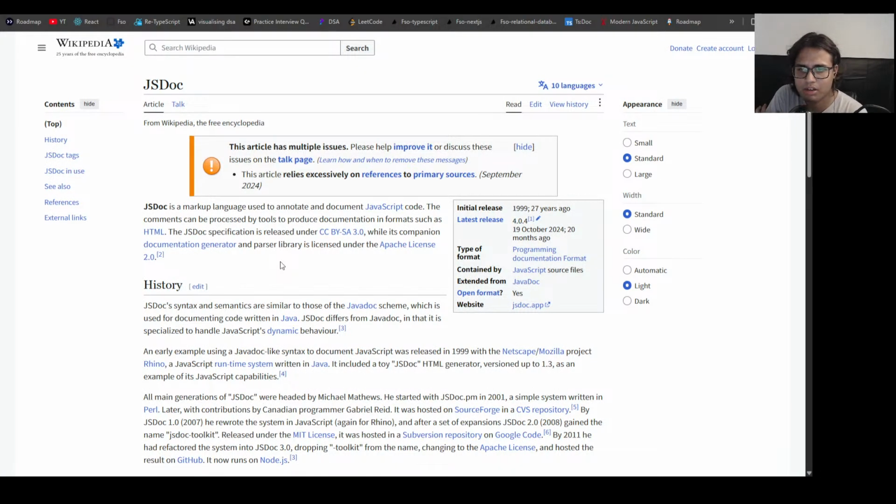JS doc is a markup language used to annotate and document JavaScript code. The comments can be processed by tools to produce documentation in formats such as HTML.